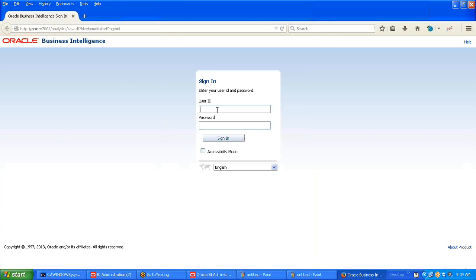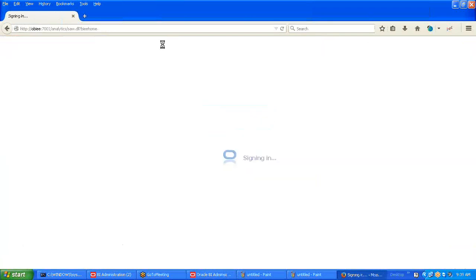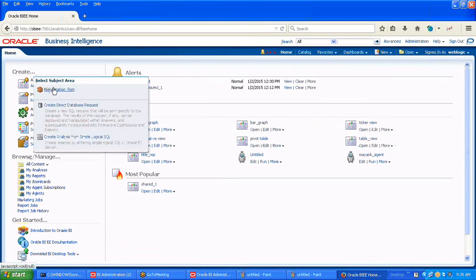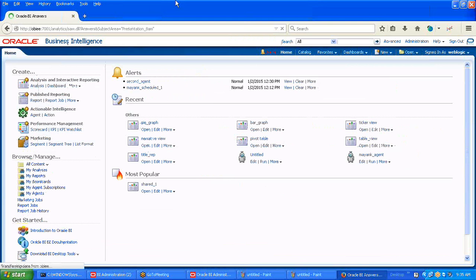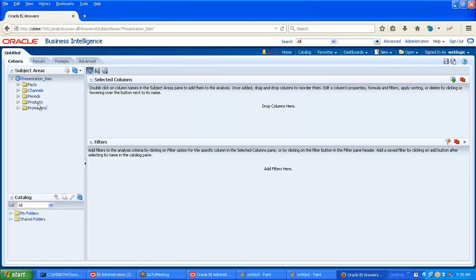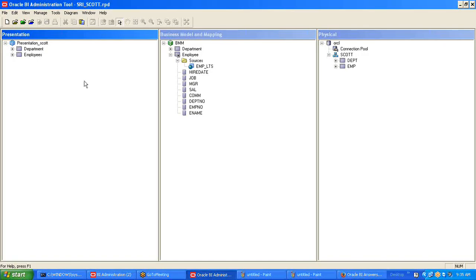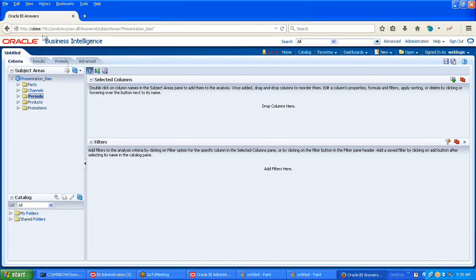So if you want to create a report, the first thing is that we need to load that RPD. We have different tables here, but this RPD is not the current RPD. Our RPD name is Sri_Scott. Sri_Scott is the RPD that we are using now. We need to load this RPD into the server so that we can do reporting. Here we are able to see the RPD, right? Where is this RPD now?